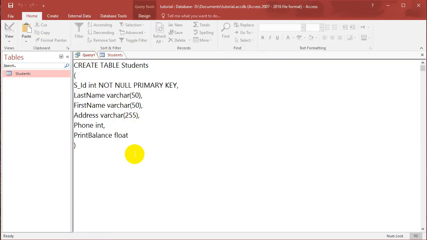So that is the first tutorial, how to create a table. We will learn how to insert some data in the next tutorial.